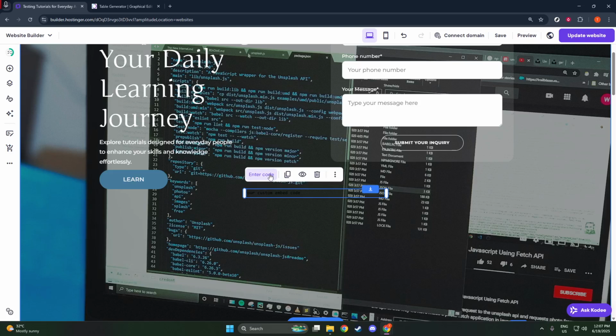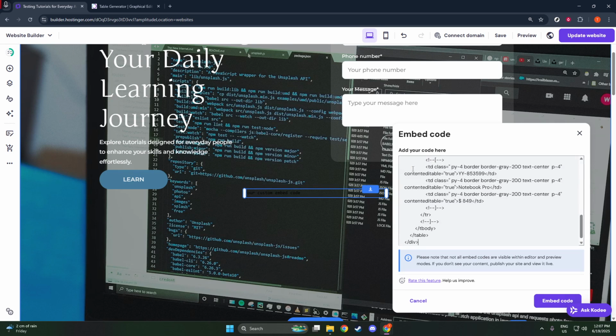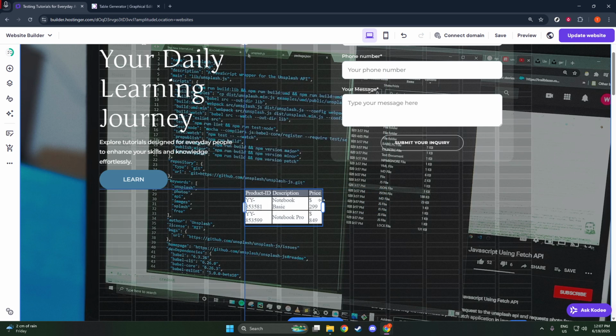Look for the Embed Code element, then drag it to the exact spot where you'd like your table to be displayed. Click on Enter Code and paste the HTML code you copied earlier. Once pasted, click Embed Code to finalize the addition of your table.